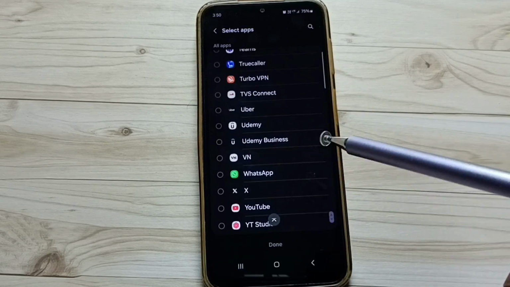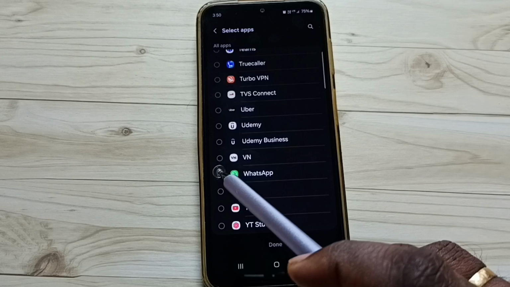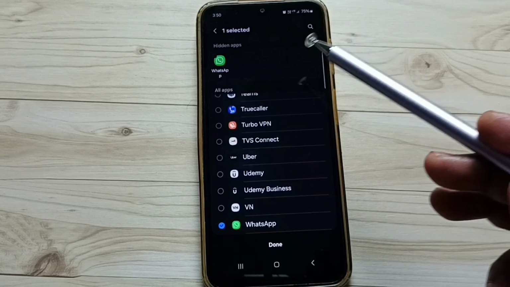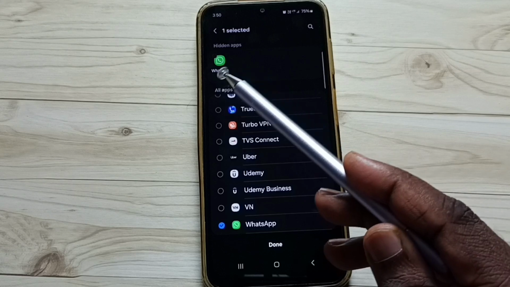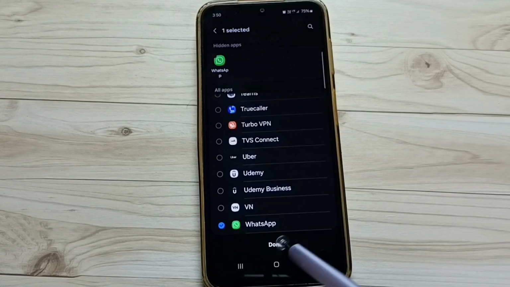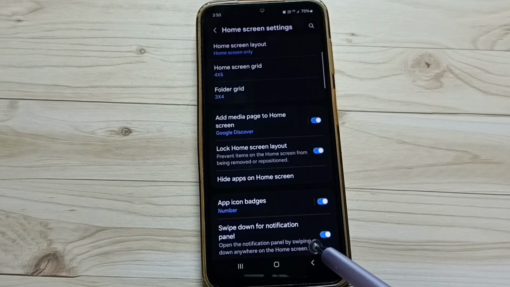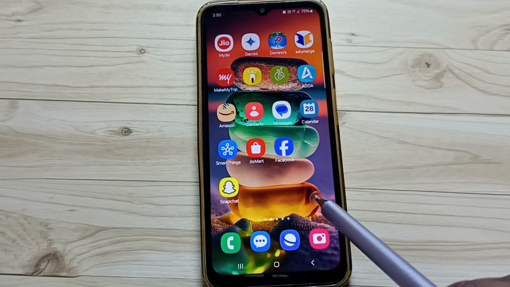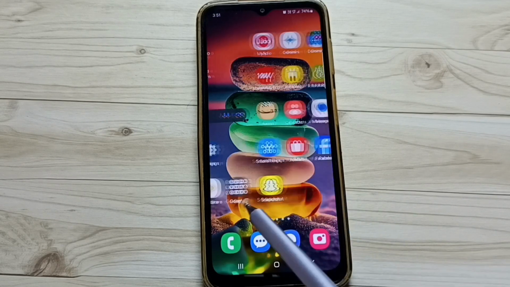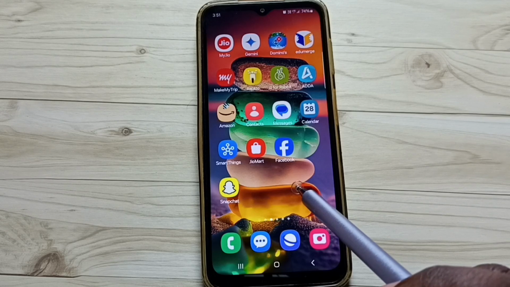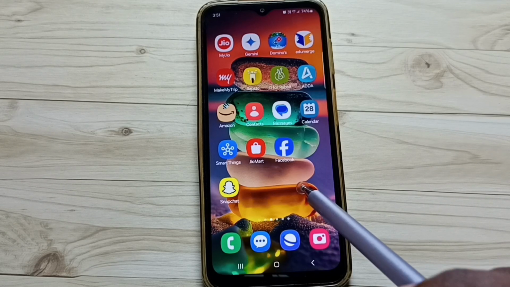From this list let me find WhatsApp. Select WhatsApp. Done. Now we can see WhatsApp under hidden apps list. See, tap on done. Okay, done. Let me verify. See, WhatsApp is not visible in the home screen. So this way we can hide WhatsApp from the home screen.